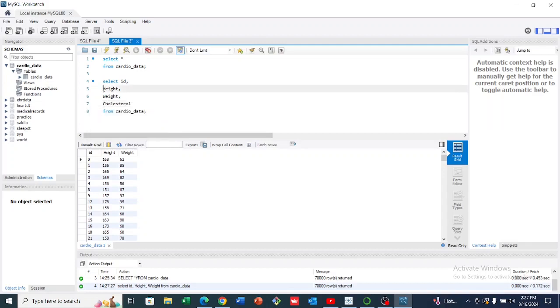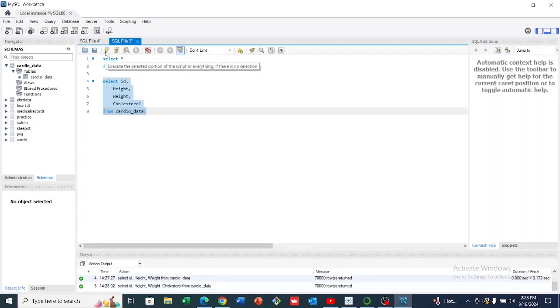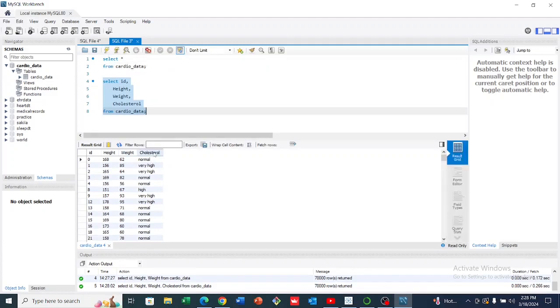And let's go ahead and format our script so that it looks beautiful. So you can see we have all the column names which we need to view at this edge of our script. And if we go ahead and run this, you can see the cholesterol column has been added to our table which we are viewing.